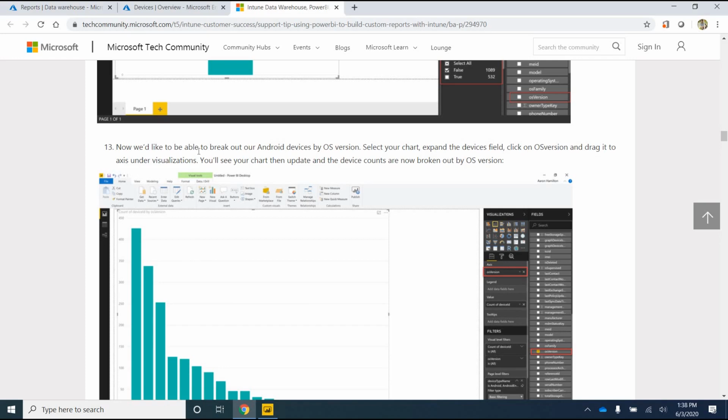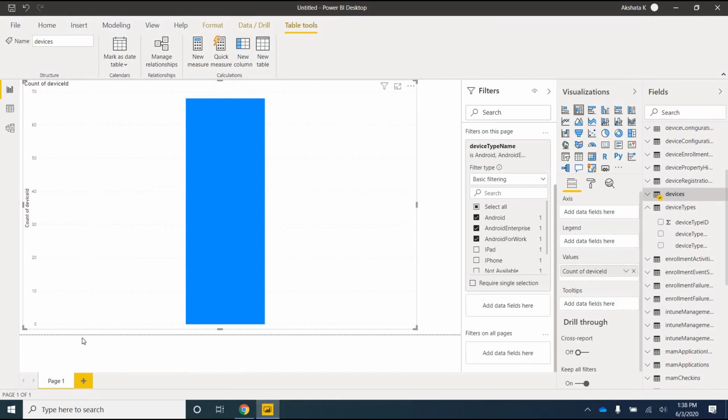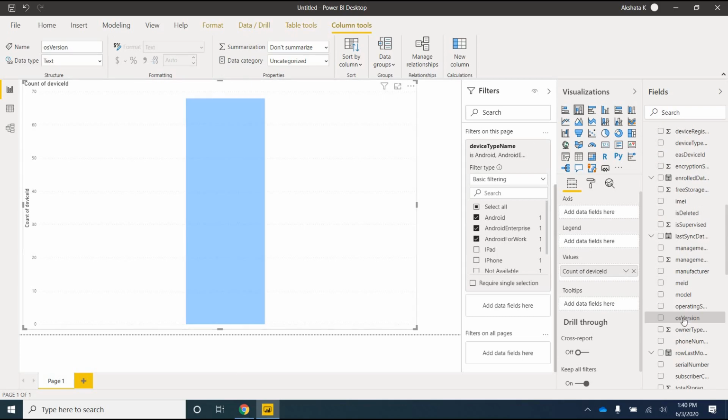The next thing it says is that we would like to break out our Android devices by OS version. Under the device field, we are going to expand the device field, select the OS version, and add it to the axis, because we want the OS version in the axis. The requirement is, in the x-axis, I want all the OS versions of the 69 devices present over here. So I'm going to expand devices. We have this option, the OS version is what we have to use. We have to copy it and drag it under the axis.